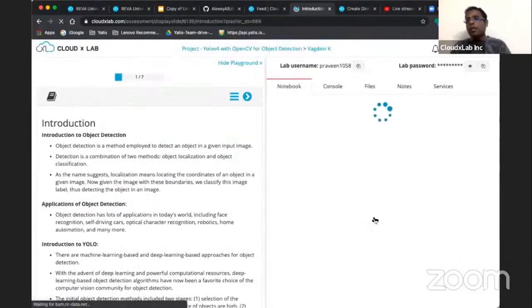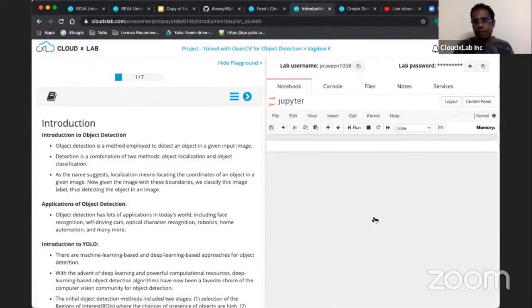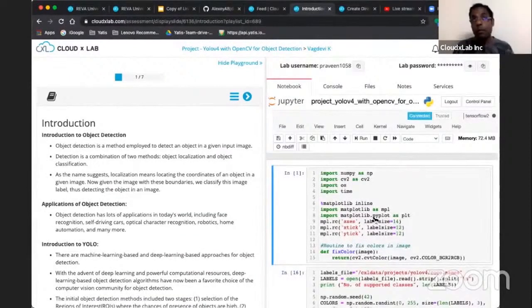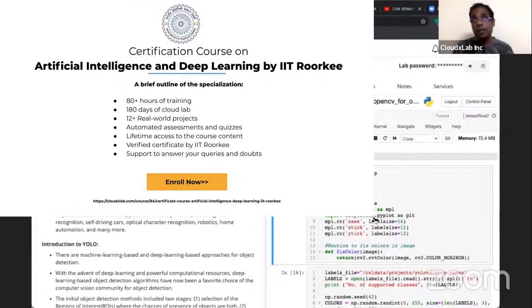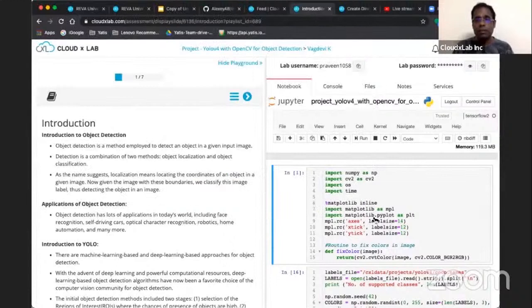So what we do here is Yolov4, not in Darknet, but in OpenCV. Now, why would I do this in OpenCV? And first, what is OpenCV? OpenCV is a tool set for computer vision. It's called Open Computer Vision. There's a bunch of algorithms in it.